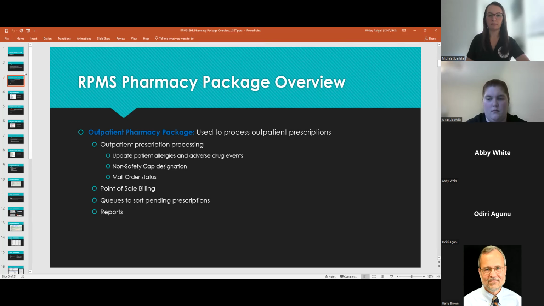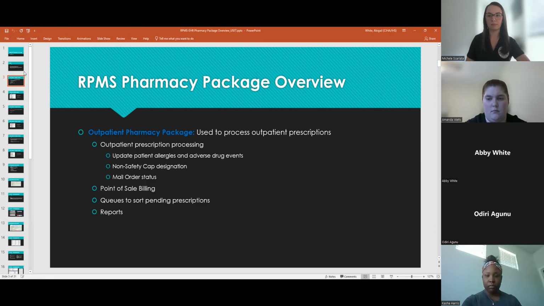There are several commonly used functions in here that are part of outpatient prescription processing, including updating patient allergies or adverse drug events. We can also use this area to designate whether a patient needs to use non-safety caps. And if you use a pharmacy that has mail order options, we can also designate mail order status for a patient. Point of sale billing is part of the outpatient pharmacy package. There are some features where you can create different queues or lists to help you organize how you want to process prescriptions. And there are a lot of different reporting options available in the outpatient pharmacy package as well.